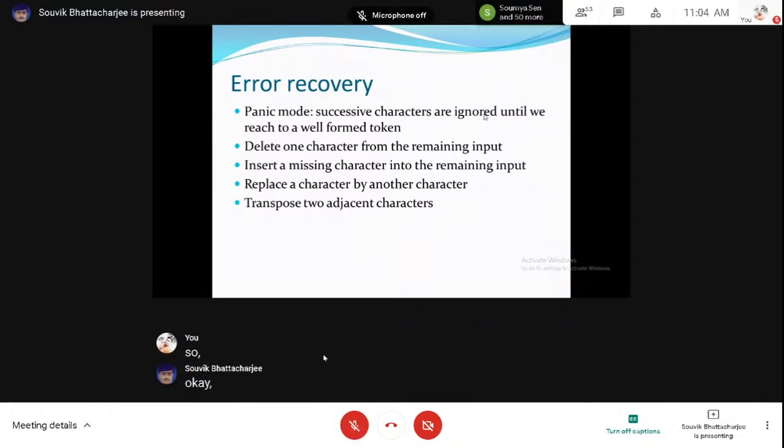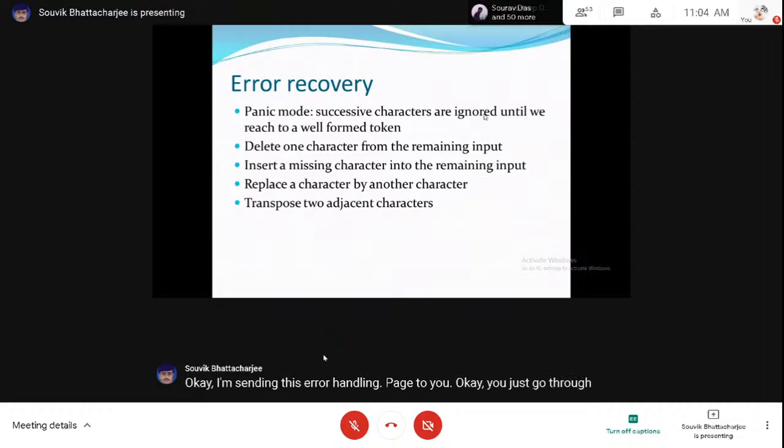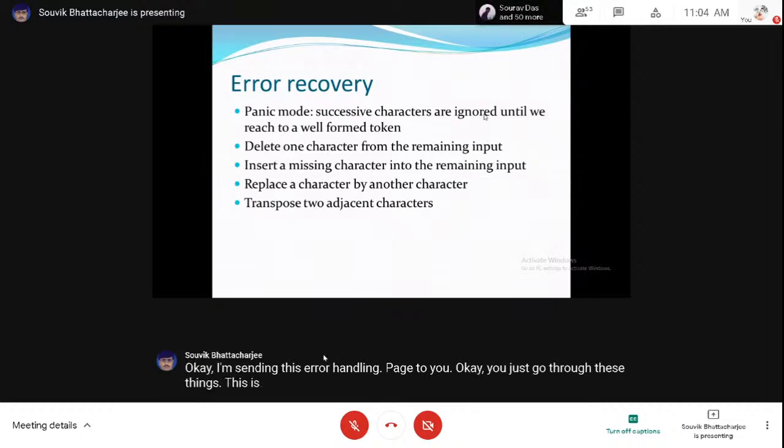Okay, I'm sending this error handling page to you. You just go through these things. This is a little bit of a tougher one.